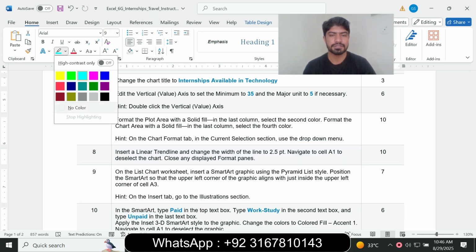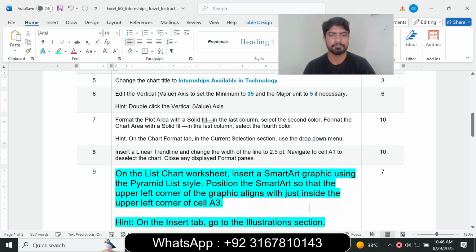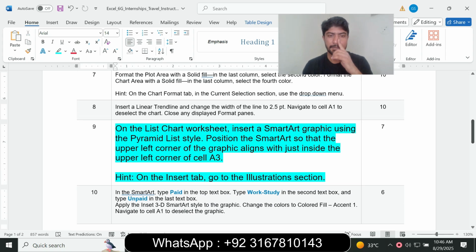And we move to question number 9. So question number 9 is: on the List Chart worksheet, insert the SmartArt graphic using the Pyramid List style, and position the SmartArt so that the upper left corner of the graphic lines up just inside the upper left corner of cell A3 on the List Chart worksheet.